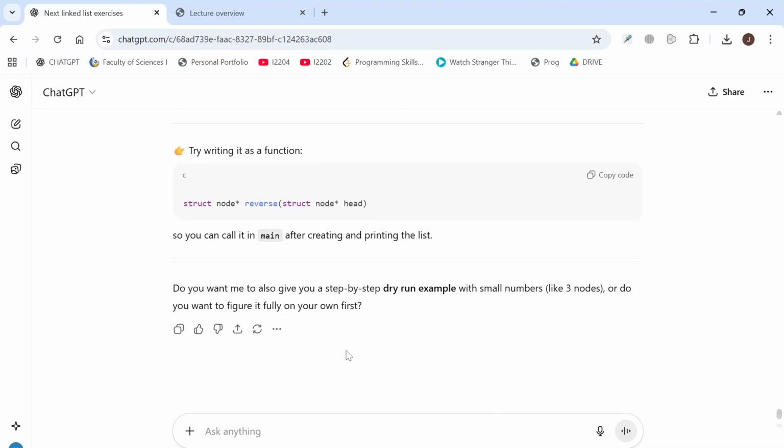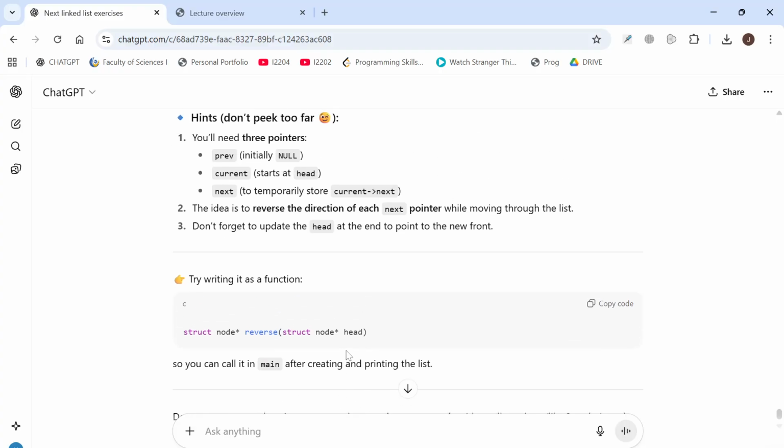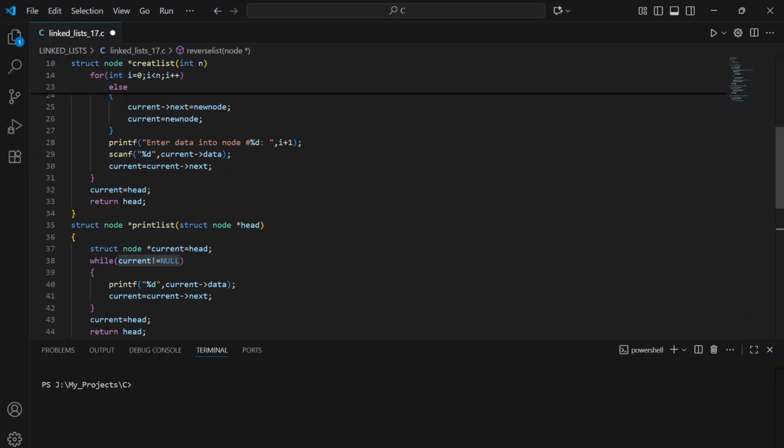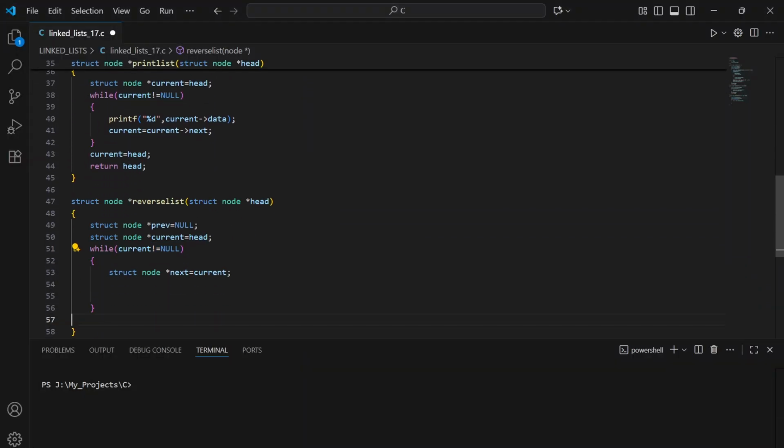So you call it in main after creating and printing the list. Well, guys, think with me. What do we have to do in here? Struct node. Okay. All right. Can we just try something?